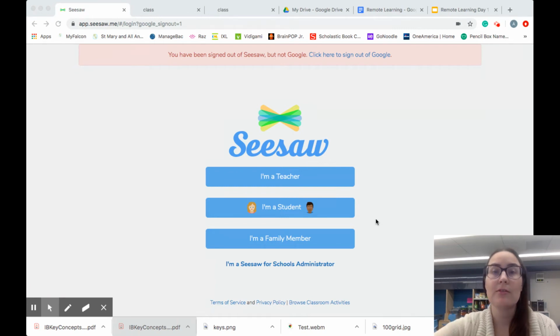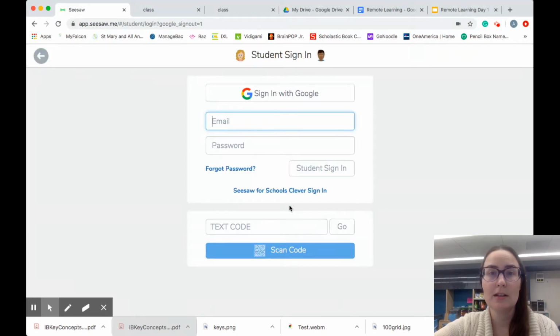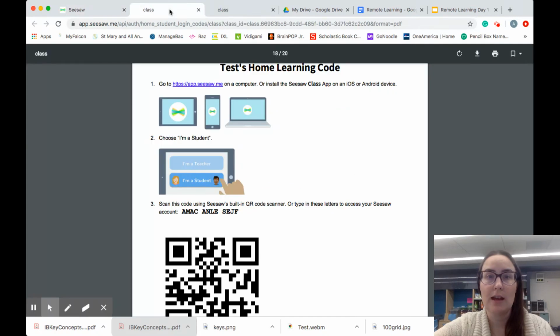Okay, so the first thing you're going to do when you're ready to sign in, you guys know you always click on I'm a student. Okay, and then you're not going to do anything in this part with email or password. All you're going to have to do is use your code. You'll have your own code that you will always use to sign in. Okay, I'll show you what that looks like right now.